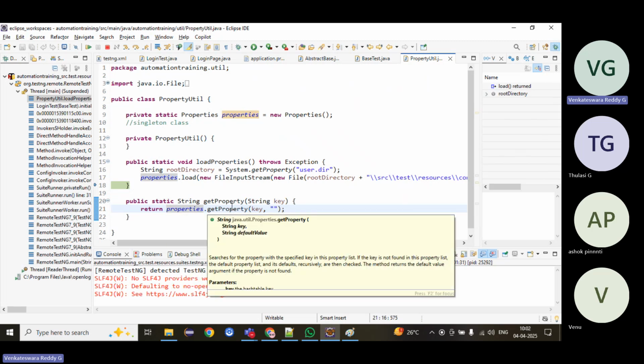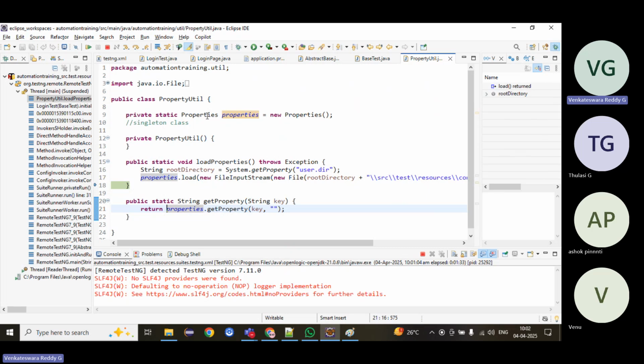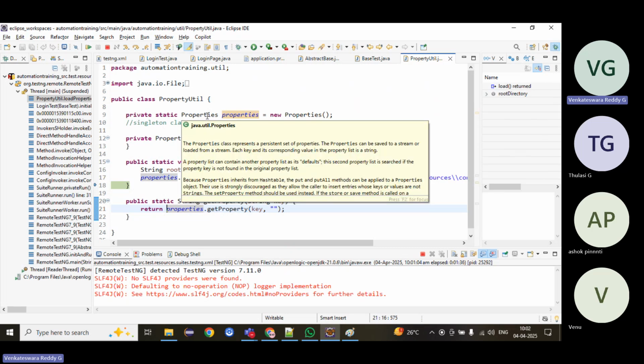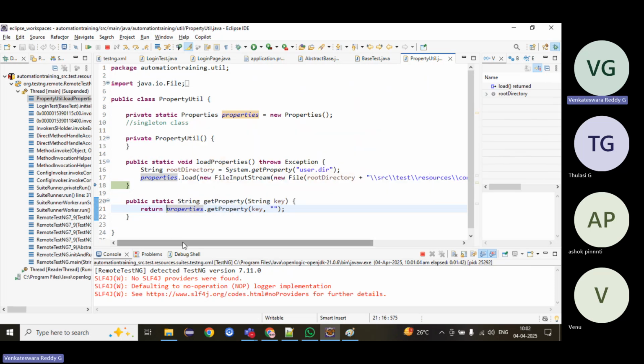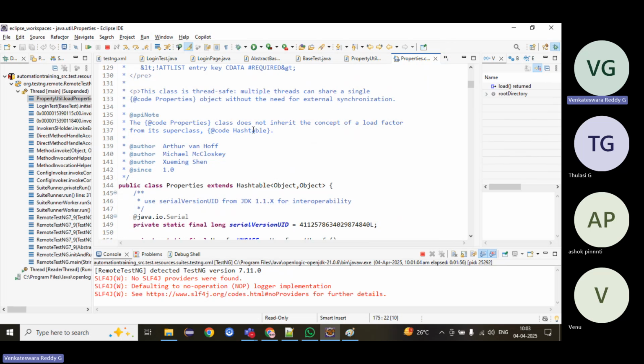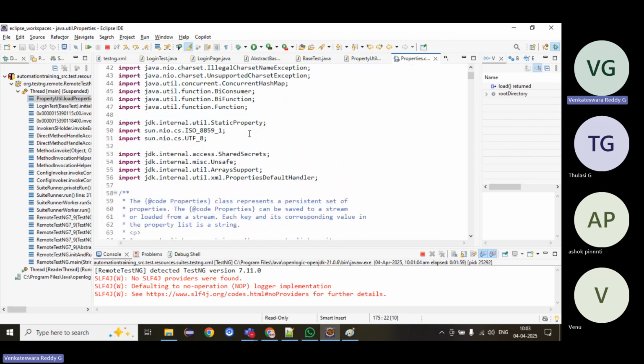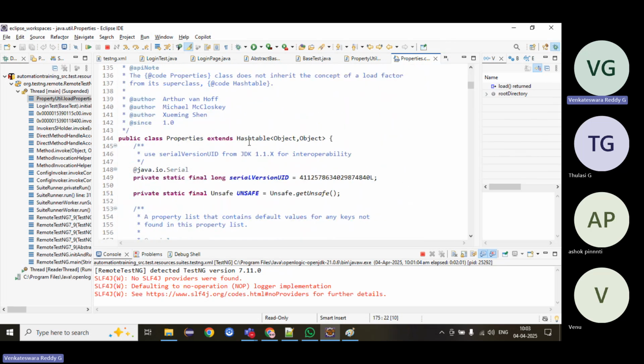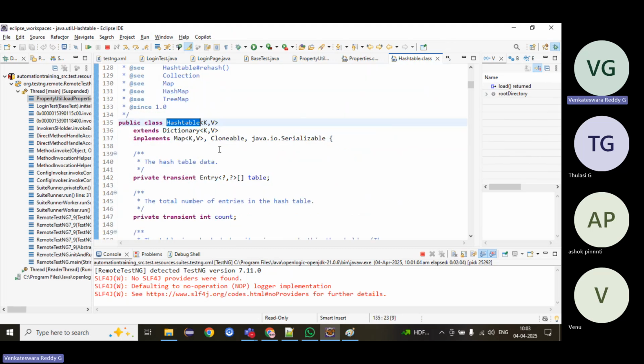If you know collection objects like ArrayList, the same way there is the map object. This is a class that extends the map interface, a child class of map only. So how do we retrieve from a HashMap? We have a get method. Here we have get property. Sometimes a lot of people don't know this is a collection framework class. If we click on that class, we can see its parent class: Hashtable, which extends Dictionary, and then the interface is Map. Properties is the child class of Map only.